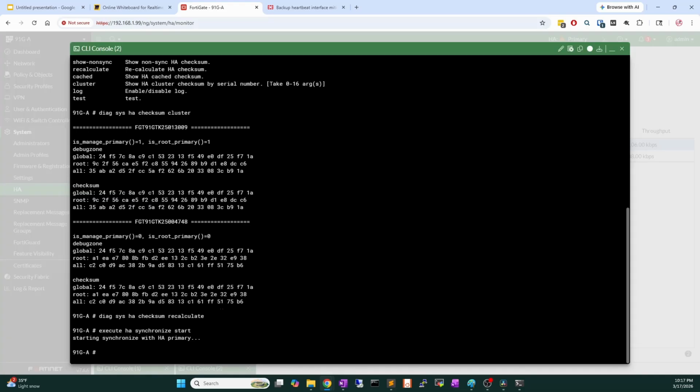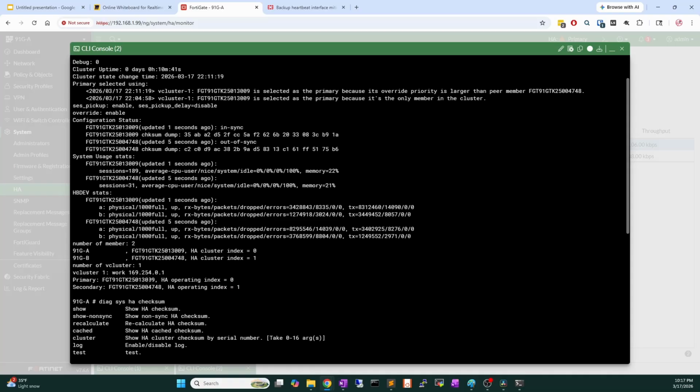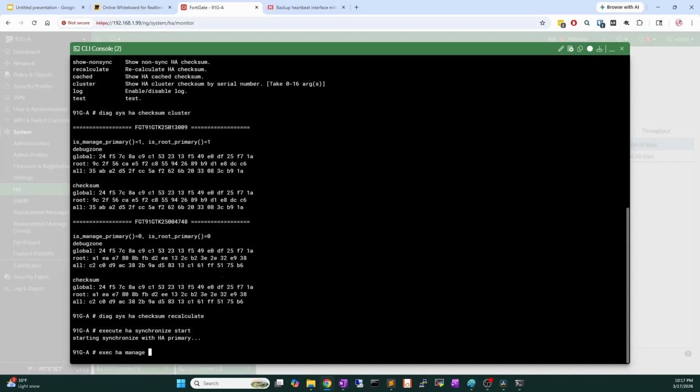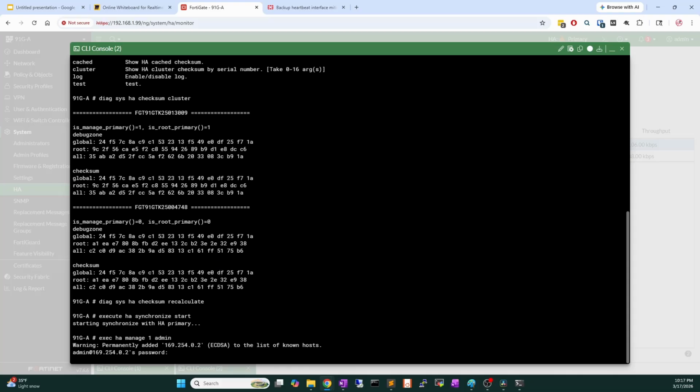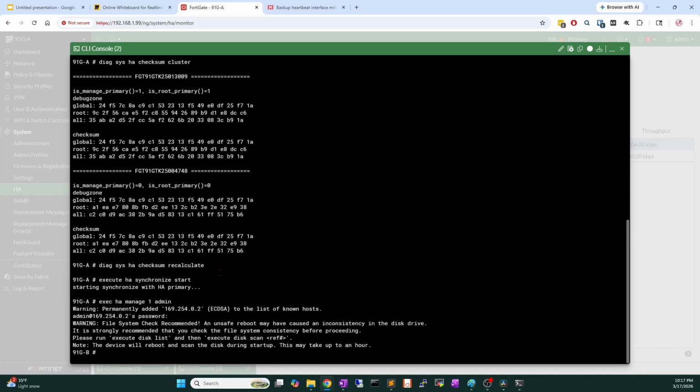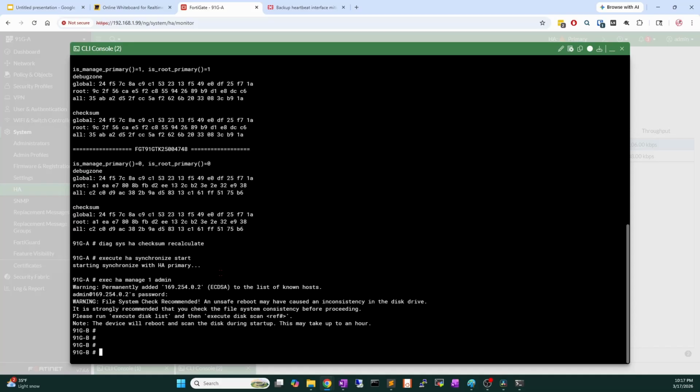And what we'll do is actually go into the secondary unit. I'll show you that. So we can do execute HA manage, and we can see the index was 1, right? So this index here for the secondary unit, 1 admin. And here we can actually CLI into the secondary unit. So we can recalculate the checksum here.